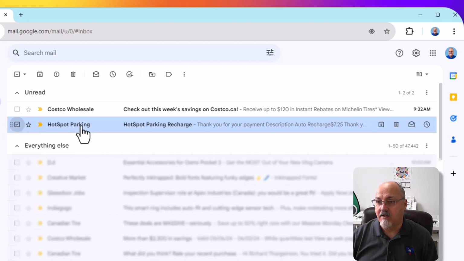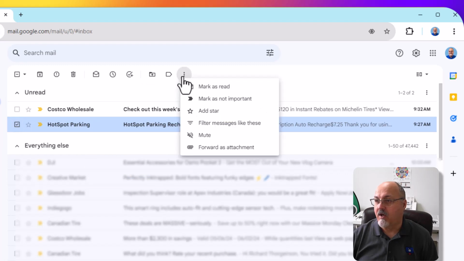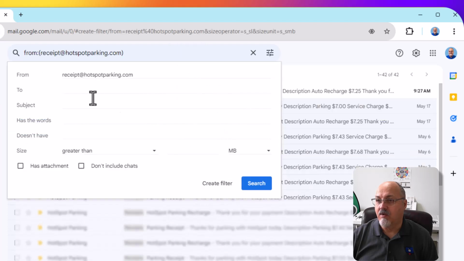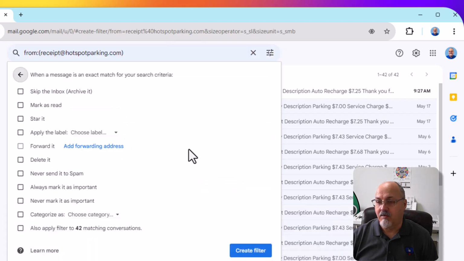So what I do is I select that one item, go to my triple dot menu here at the top, and what I want to do is filter messages like these. Once I do that, I've got the from receipt at hotspotparking.com up here, and I want to create a filter. So that creates a filter on all the email coming in.